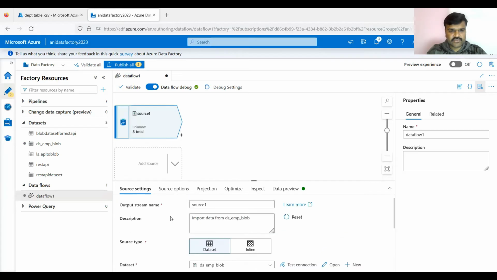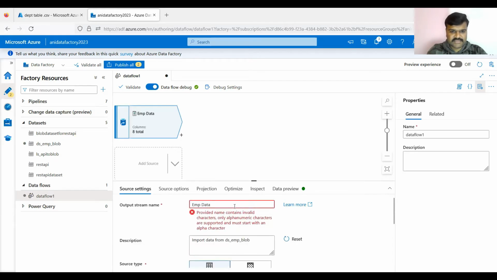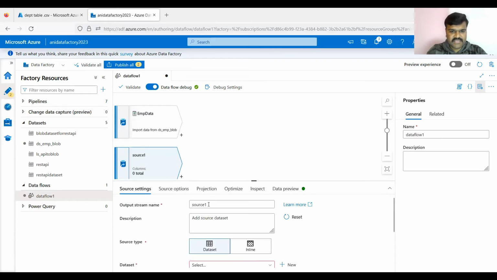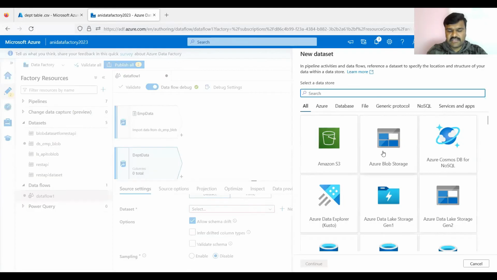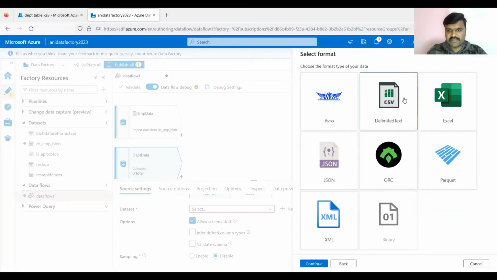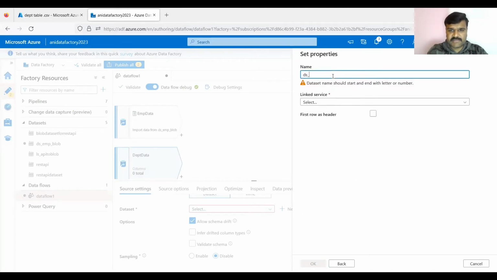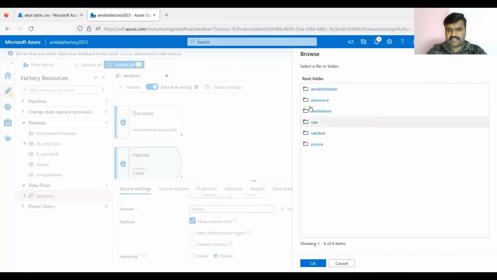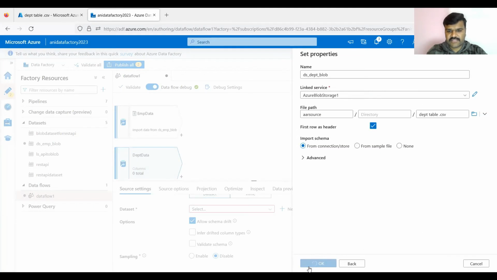Now give a stream name as EMP data. We should not give any spaces actually, so now it will not throw any error. So you can see, now this is EMP data. We need DEPT data also, right? So let us add one more source here by clicking this. Then this is going to become DEPT data. Now here, let us create a new data set which is pointing to the DEPT table.csv file, which exists in blob. File type is CSV. Then give the data set name ds_DEPT_blob. Now connect the linked service. Now browse that file. It exists in AR source, DEPT table.csv, click OK. Now enable this option as usual, click OK to create the data set.